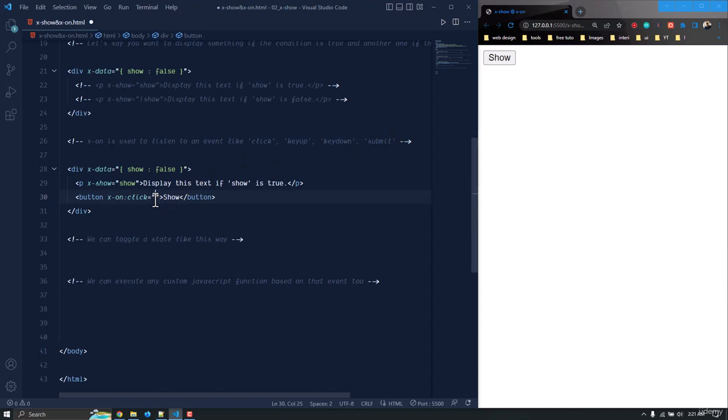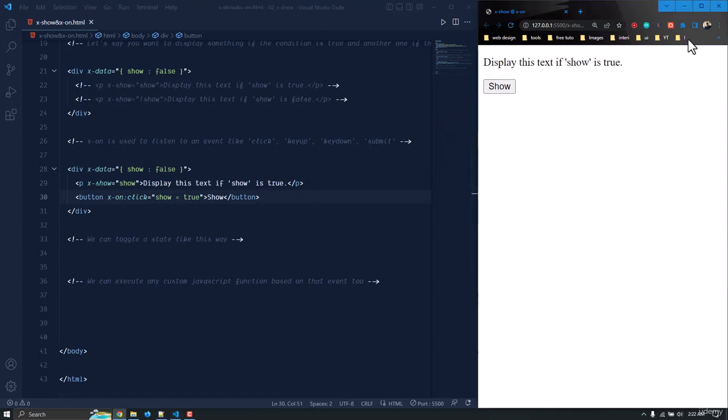Now what we want here is to make the value of the show equal to true. So whenever we click on this button, this is going to make the value of the show true, and it will change the value in here. That means it will return true and this is going to be displayed. Let's save and click the show button and this is going to display it.